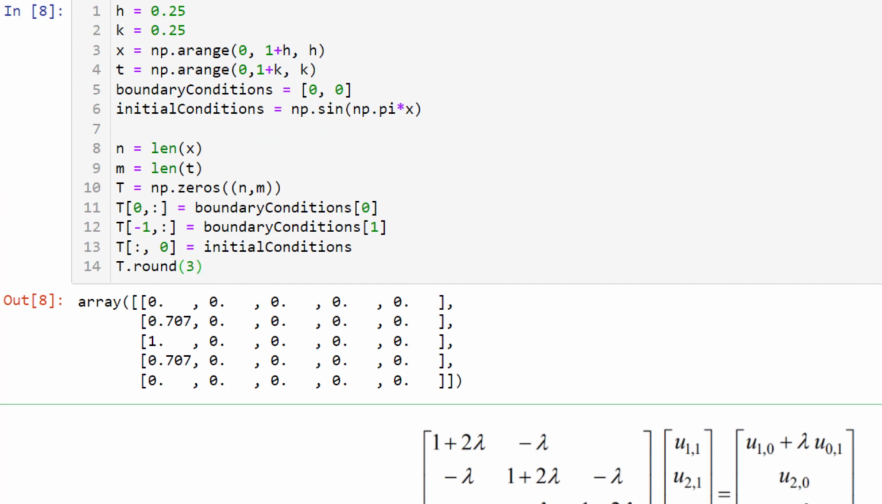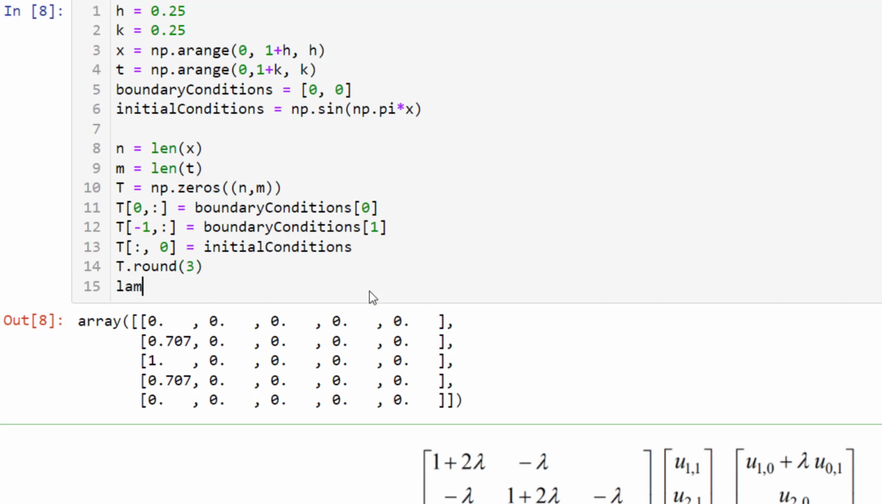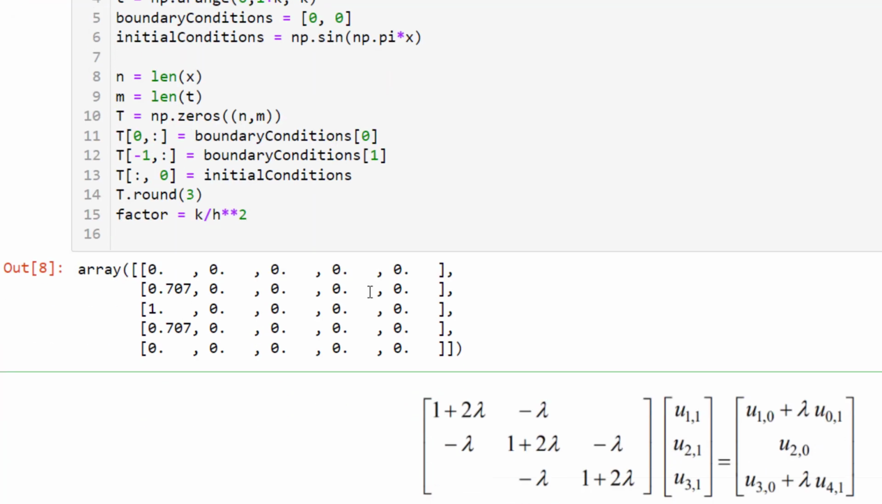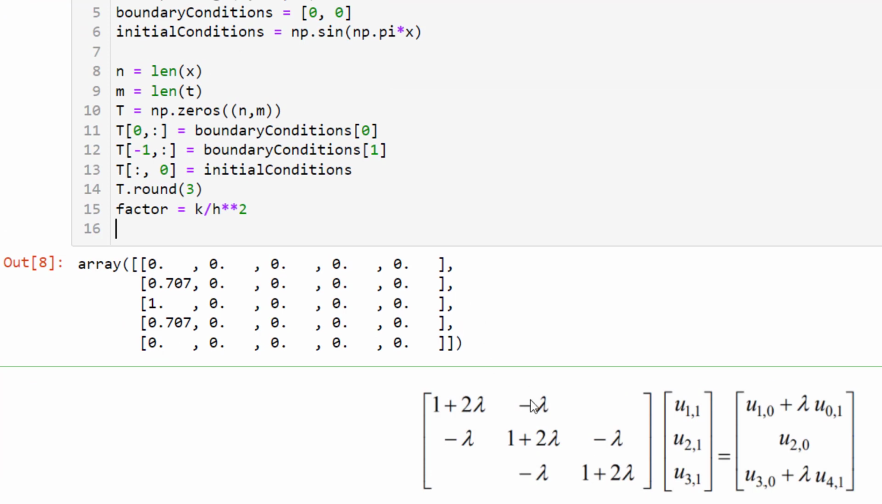Now the next part is to write the equations for the explicit method. For this we first need to find the factor lambda. Like we said in the previous video, lambda is a keyword for Python, so don't use it. We can use something like factor, and the factor is calculated as k over h squared. Okay, so that's our factor. Now we need to create this matrix and this vector over here. So this matrix is easy.